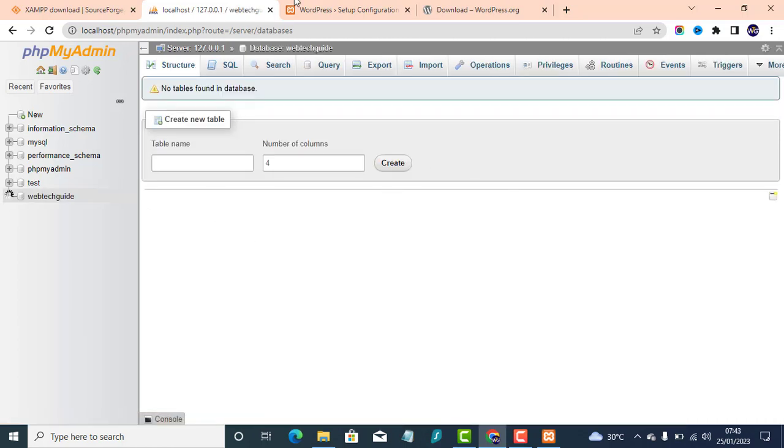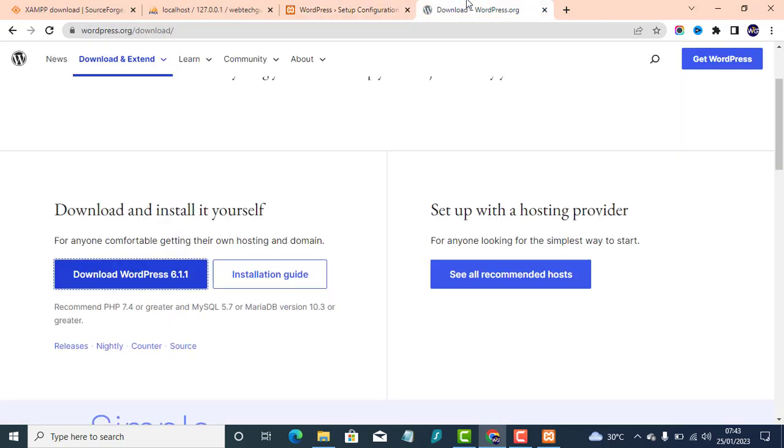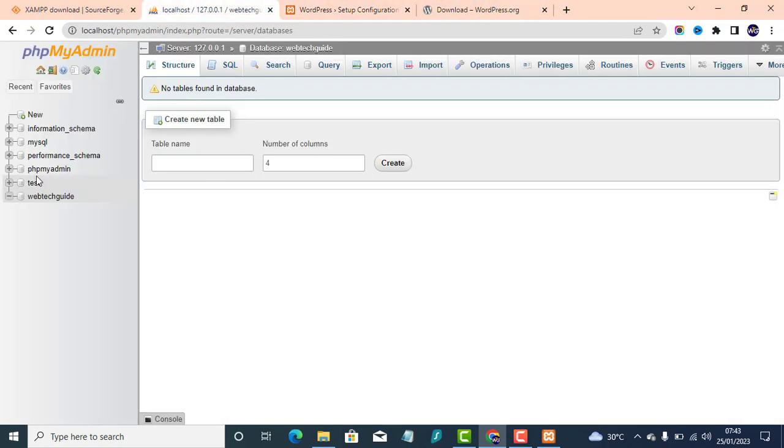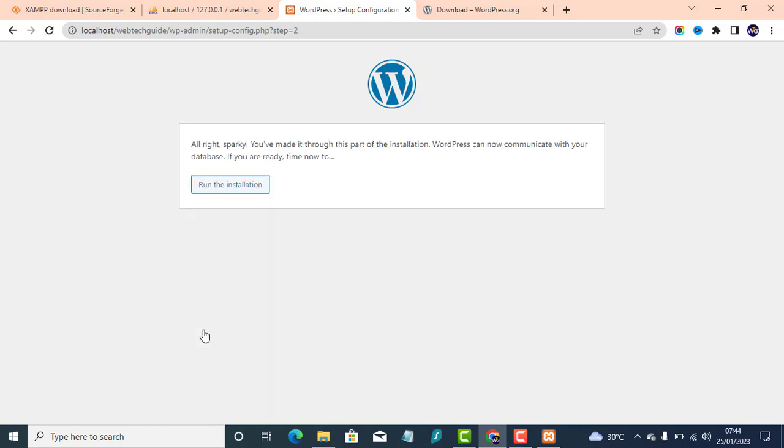Alright, the database has been created. So the database name is web tech guide. Then the username should be root and the password should be empty. And let's go back to this and click on submit. If that is successful, you can easily run your installation. So click here.